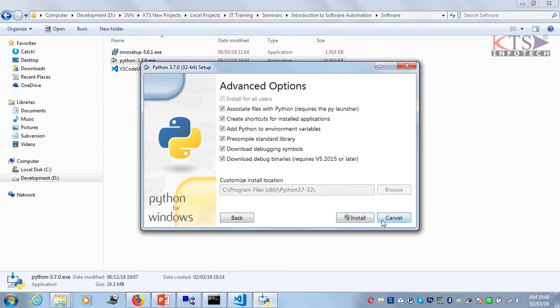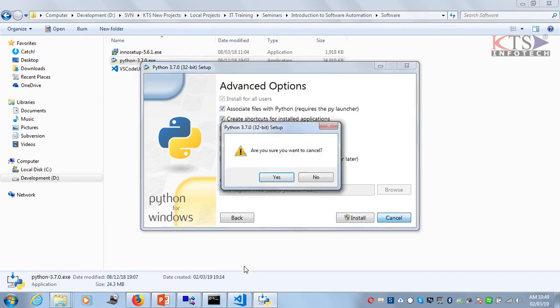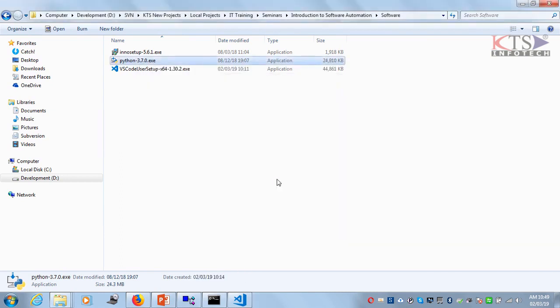Probably I might need to set the environment variable for where it is installed, because if I set the environment variable, then you will be able to access it from anywhere. If you want to see whether it is installed or the environment variable is set, just go there. Yes, I'm just cancelling it.